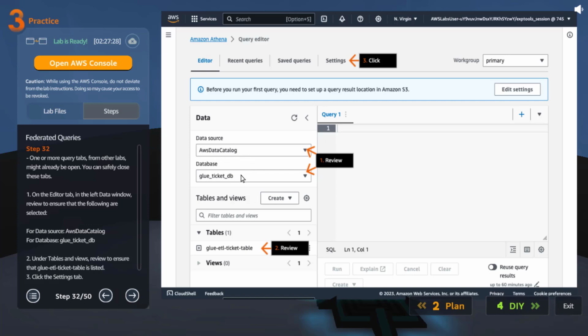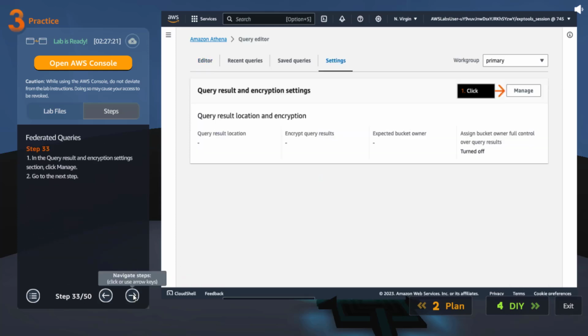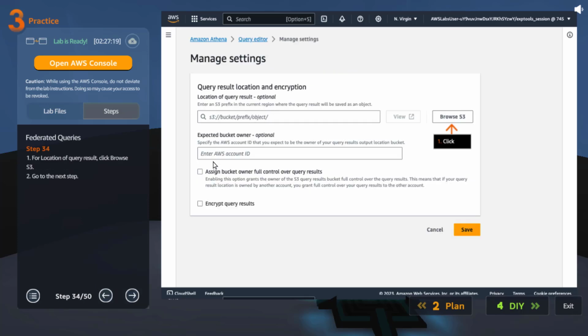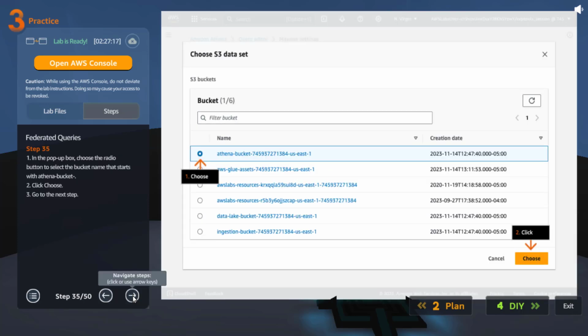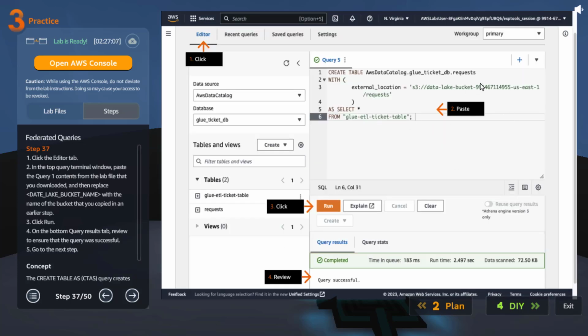Then AWS data catalog, ticket bucket, the glue ETL ticket table. Then manage, then we need to give that location. Oh no, they want us to give the Athena bucket as the location. Okay. Then why the other bucket name copy? We'll see. Oh, I think we need to give that here in the copy paste. Okay, I got it. Because that is our data lake, so we are creating an external table on top of that, so makes sense.